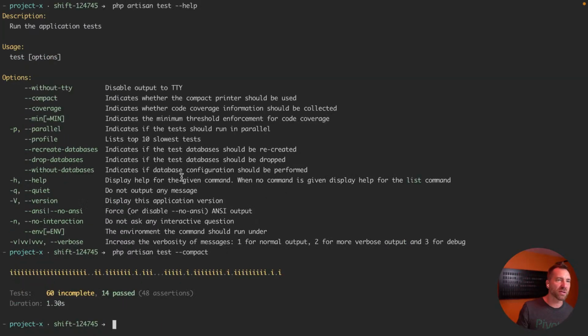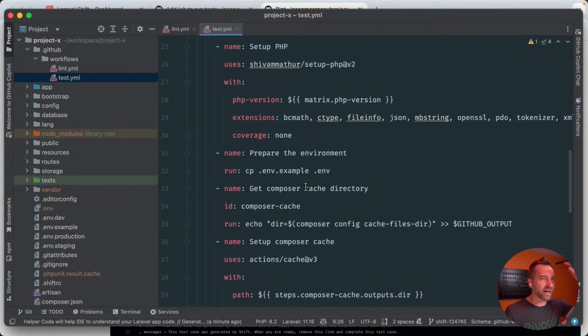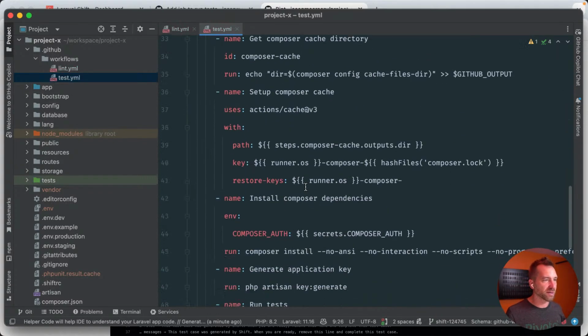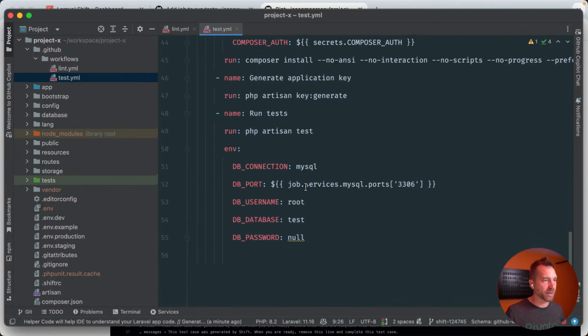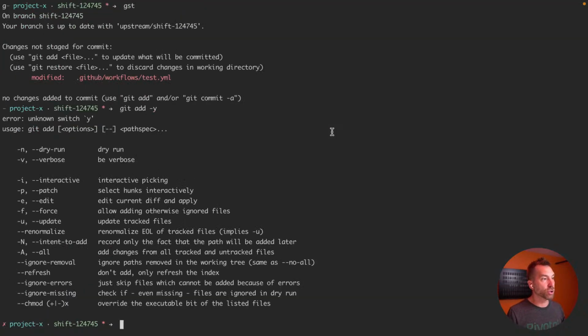Let's change the CI to run compact while we're messing around. Just a little cleaner, right? I don't necessarily want to see the whole thing in CI. It's kind of a lot to look at in my opinion. So let's just change this to --compact. That's just a personal preference. Not something I would change in the generator itself.